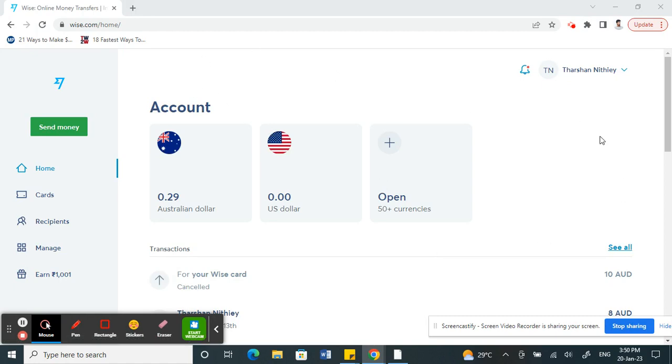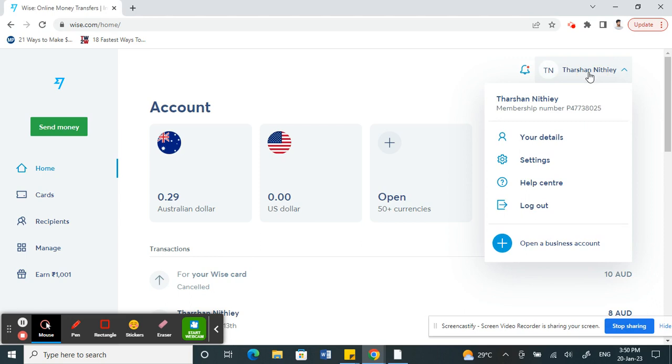Once you've logged into your account, on the top right of your home page, you will see your name. So click on your name. Under your name, you'll see an option called Your Details. So click on Your Details.